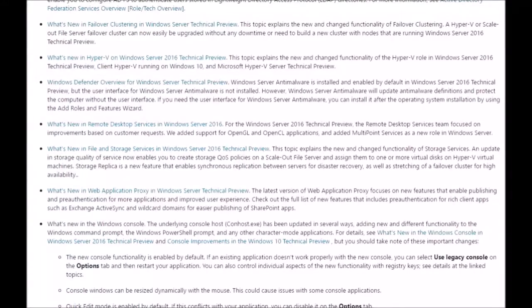What is new in the Remote Desktop Service in Windows Server 2016 technical preview? Remote Desktop Service terms focused on improvements based on the compute request. Added support for OpenGL and OpenCL applications. MultiPoint Services is a new role in Windows Server.